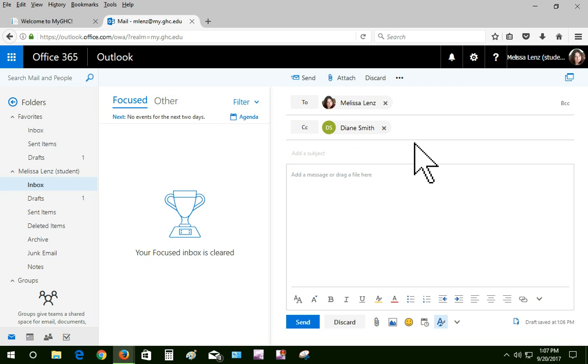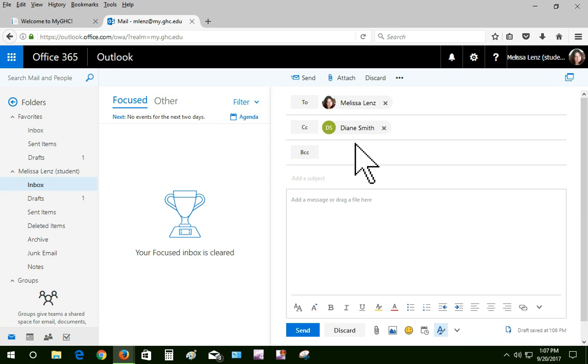Then there is another thing. There's blind carbon copy, and it's just what it sounds like. If I were to put Diane's name here and take it out of here, Melissa is never going to see that Diane got a copy of this as well.